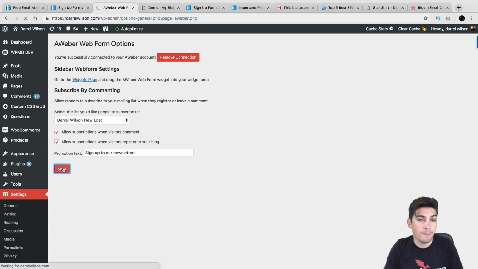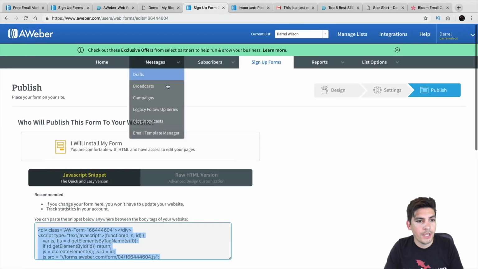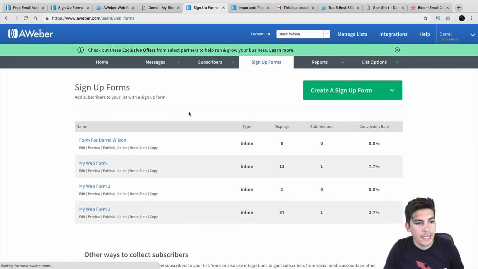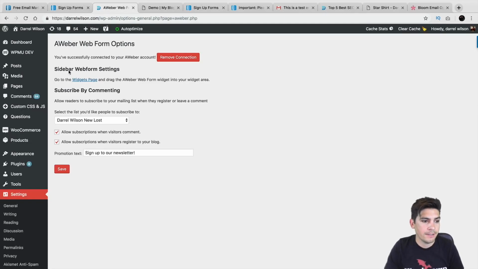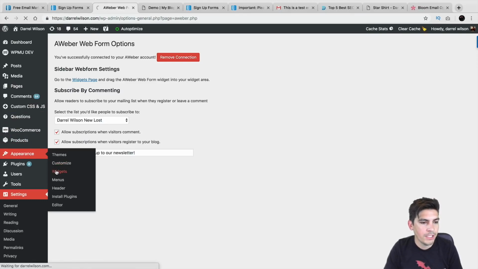Now, once you do that with the plugin instead, you can actually select the list from the ones that you created in your account. So over here, under your sign up forms, it's going to say, okay, we have web form 1, web form 2, web form 3. And when you go to your plugin, it's going to list all of those. So let me give you an example just to make sure that you're not lost. So appearance and widgets.